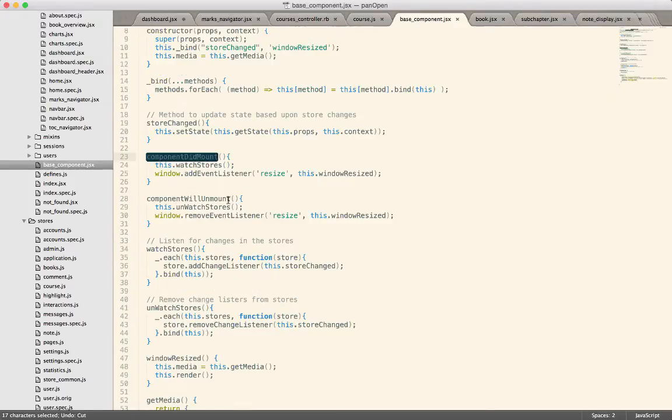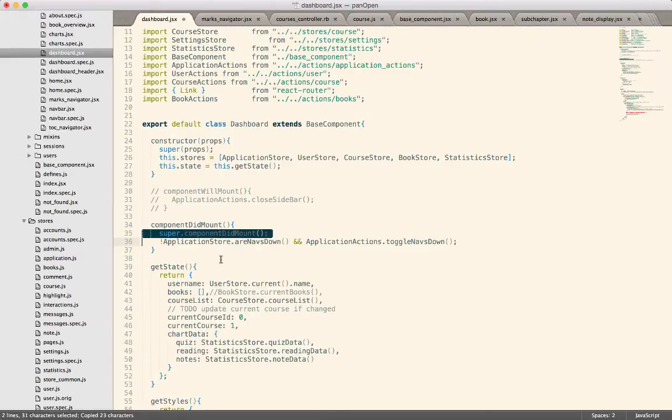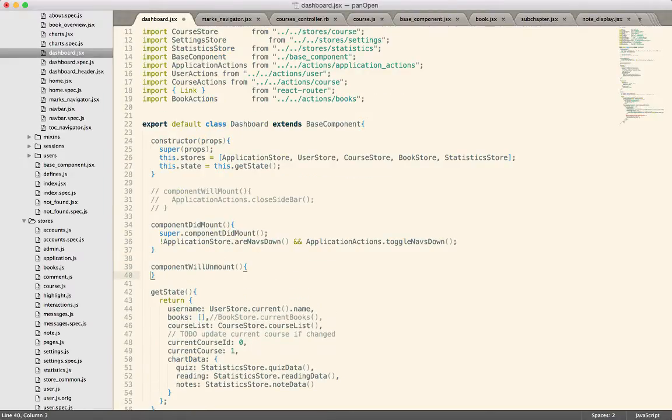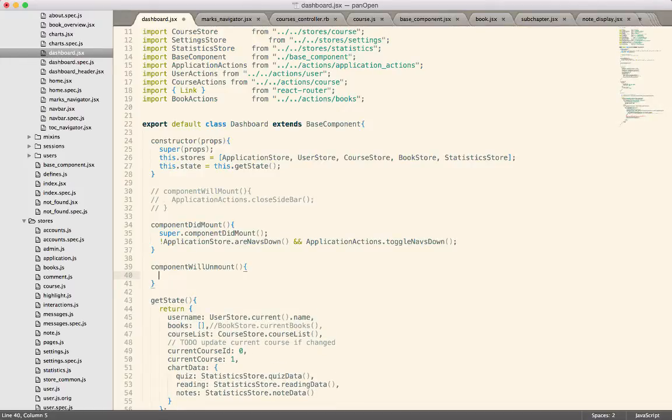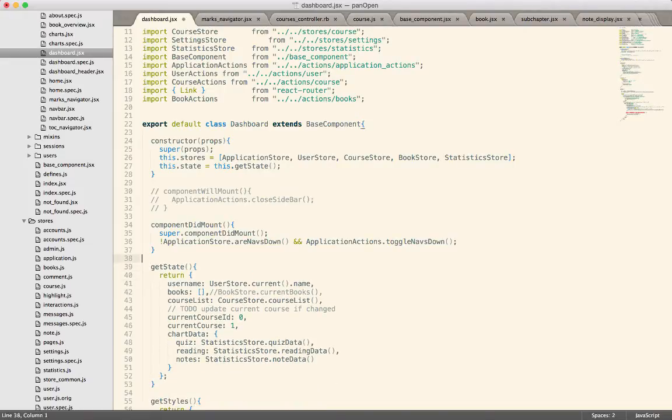But I've also seen a situation where people will override component will unmount, and they'll put that in here. Now, if you do that and forget to call super, it means you're going to stop listening to the store. And if this component is rendered into the screen multiple times, maybe because it's iterated over or for whatever other reason, then those event listeners are just going to be left hanging there, and you will get a memory leak because the store is still going to emit that change, and it's going to try to call a method that no longer exists. So just remember that if you override either component did mount or component will unmount, you need to call super so that the base class can clean up after itself.